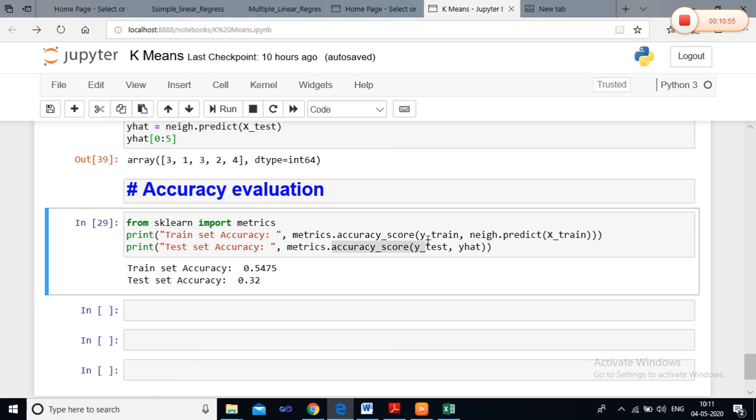So for the train data we get the accuracy 0.5475, and for the test data we get the accuracy 0.32. Okay, this is how we can implement the k nearest neighbor algorithm in Python. Okay, thank you.